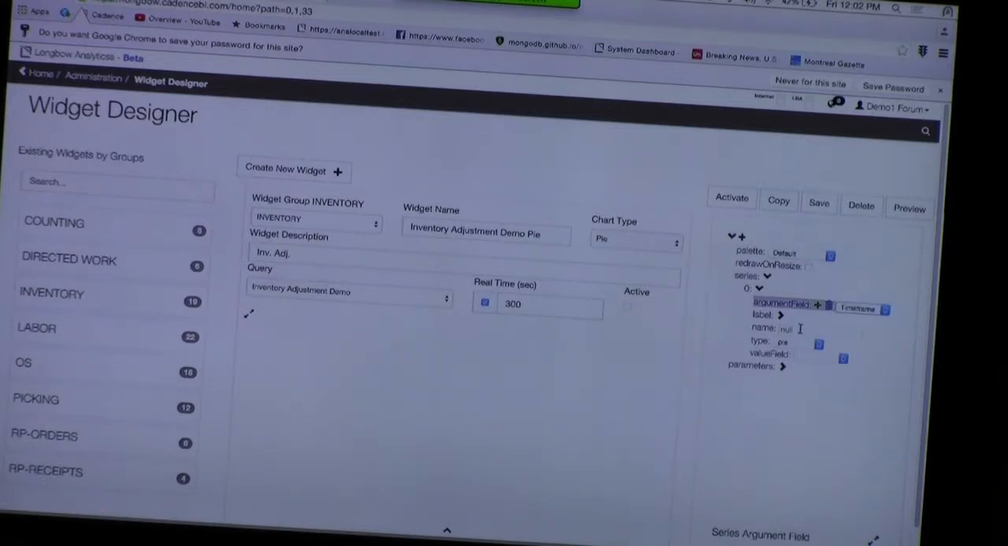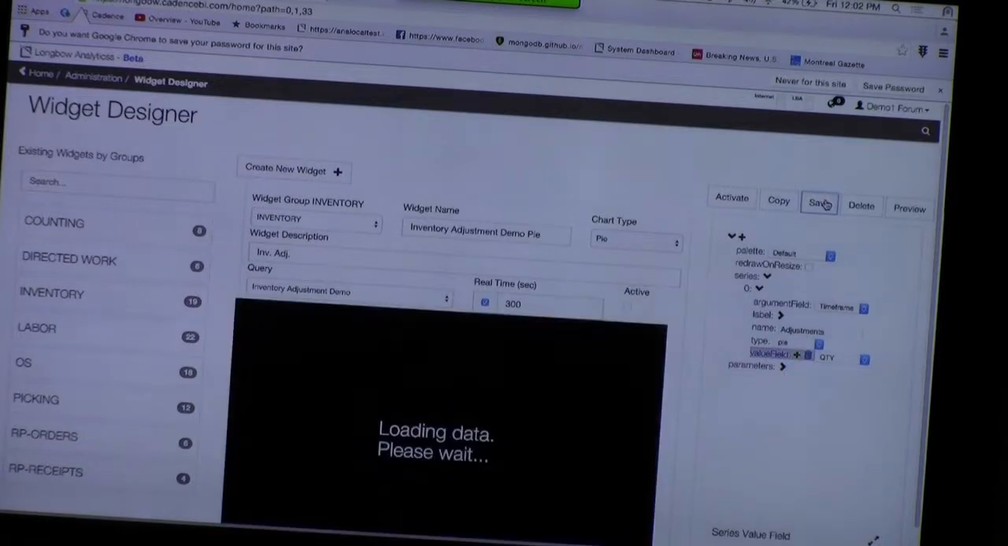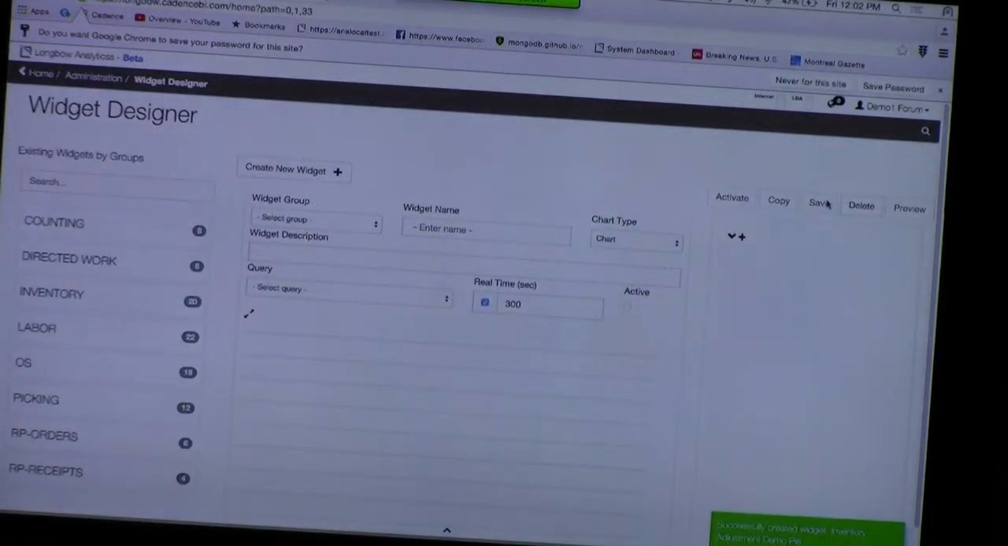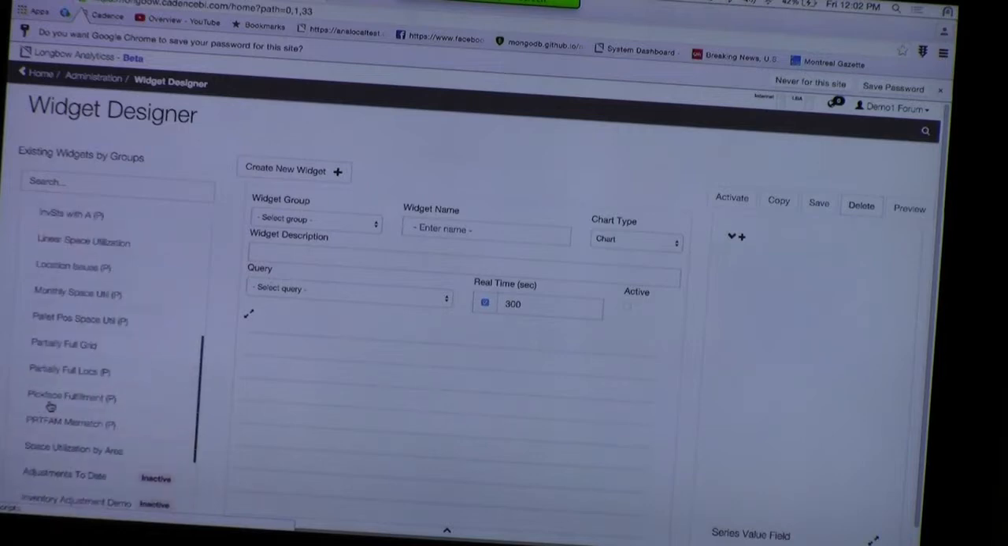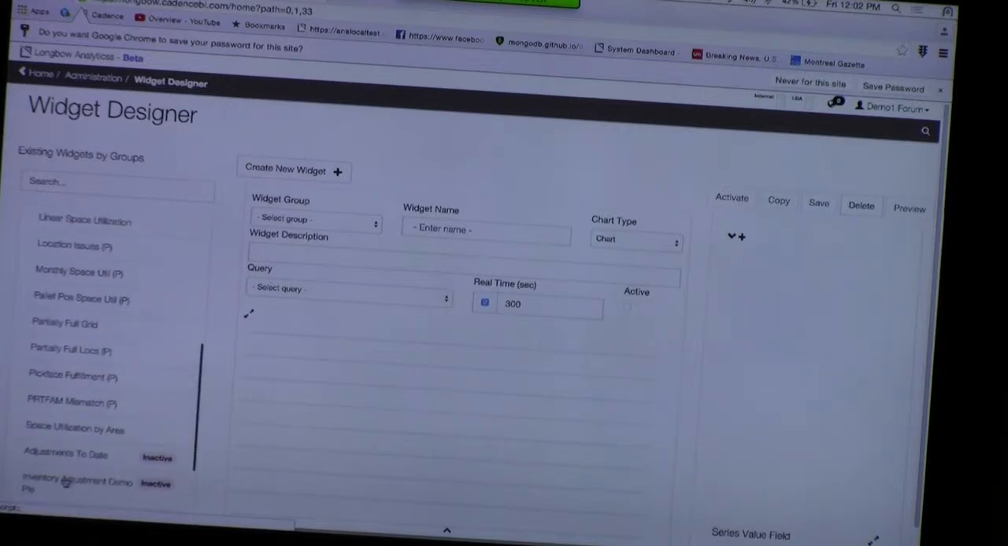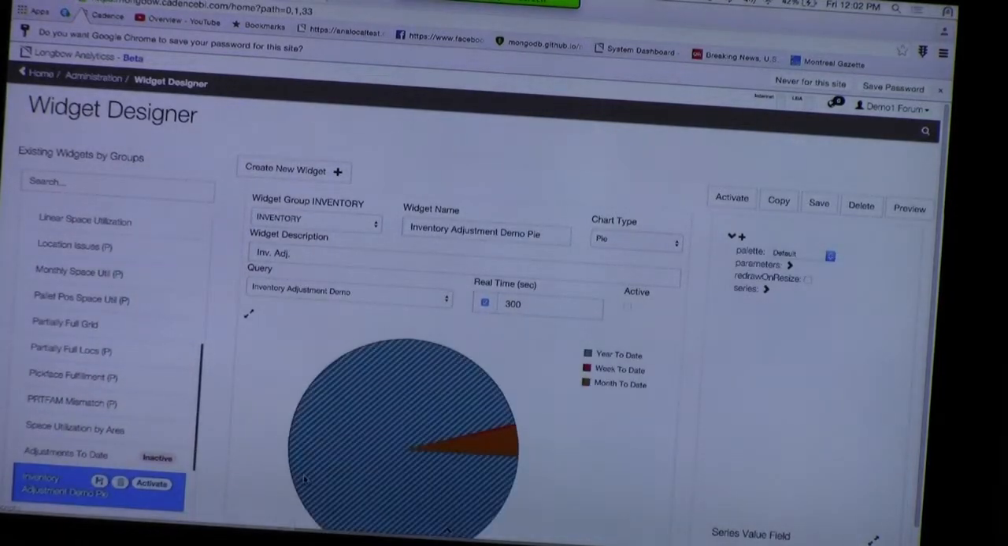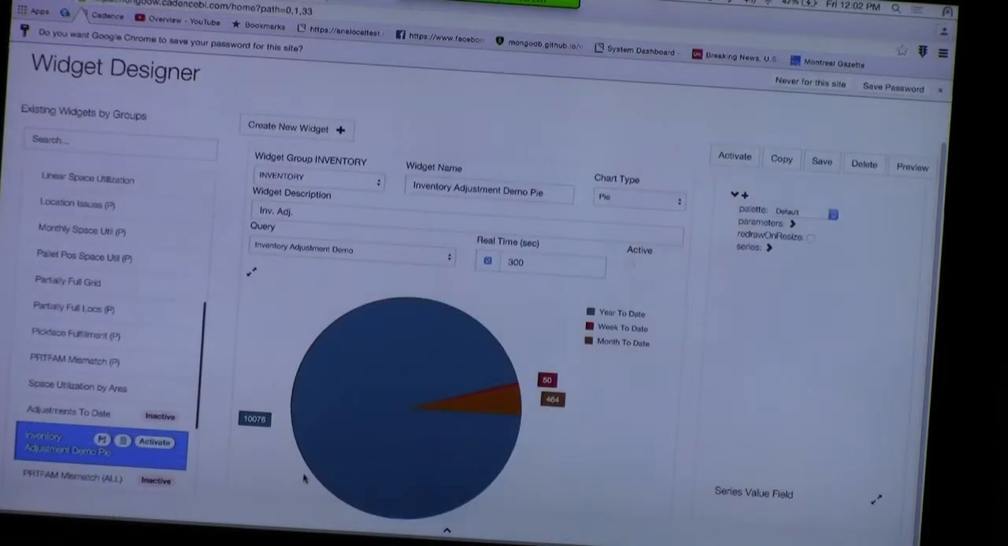Body field. Okay, go back into it. The same problem. We've got to fix that, but when you save it for the first time, it takes you out of it. So now we have it as a pie chart.